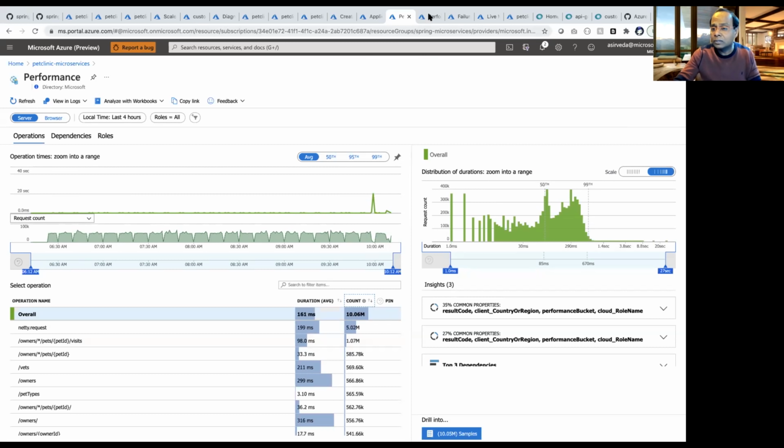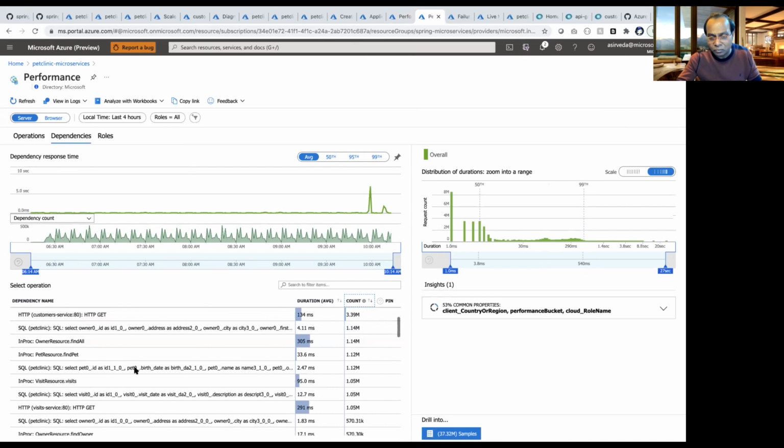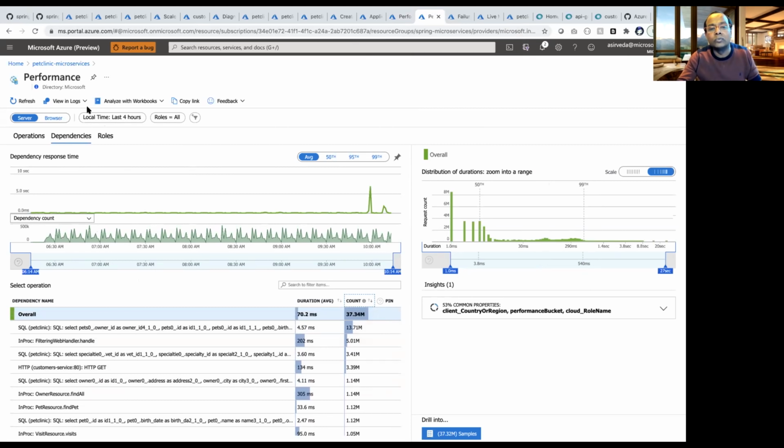So you can look at those dependencies, app dependencies. In this picture, you can see all the SQL calls are listed right here for you, right? In the last 4 hours, there were about 37 million calls, and it shows you the breakdown of which query and how long it took, right? And you can drill down just like I showed you and get the end-to-end transactions for this. You can also look at the failures associated with this.